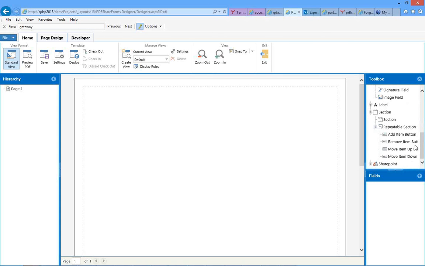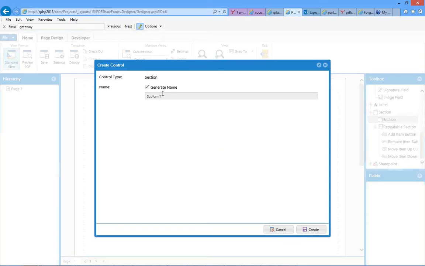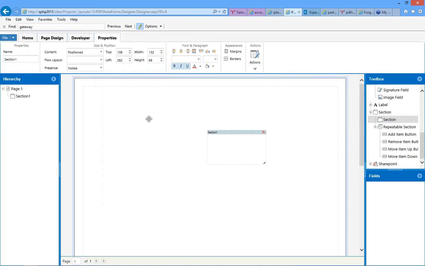Okay, so let me just start building something here. I'm going to drag, oops, well, let me actually choose a section. I'm going to drag a section onto the form. And it auto-names these sections. I don't necessarily like their auto-naming. So I'll just call this section 1. And here you see a section that's been just dropped onto the designer. You can expand this, contract it, however you want.